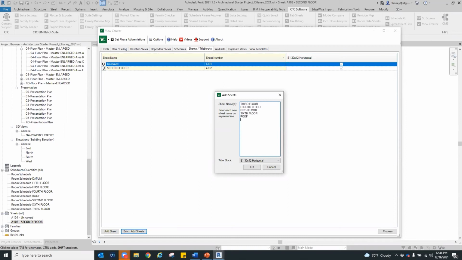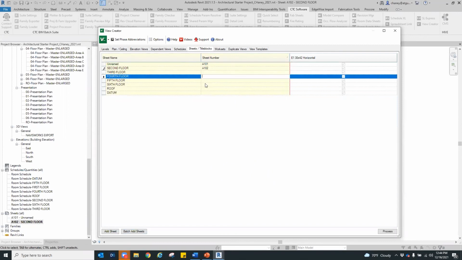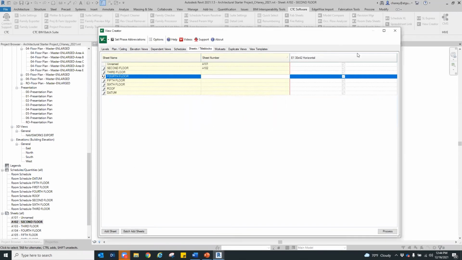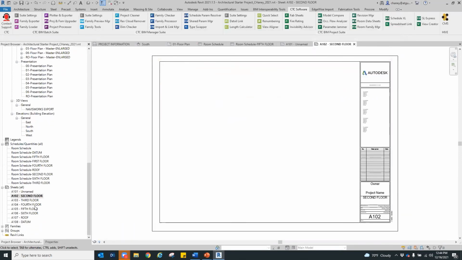Maybe I need a roof in the datum. But you can see all I had to do is type those in here. It creates a list, hit OK, and they've all been added here to this list where I can change sheet numbers. And if I hit process, you'll see it created those six and adds those sheets down here. Second, third, fourth, fifth, sixth, roof and datum.